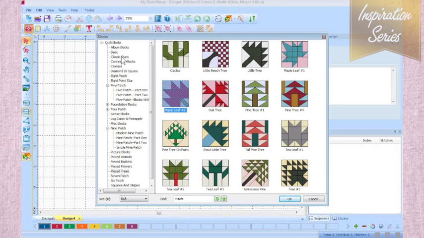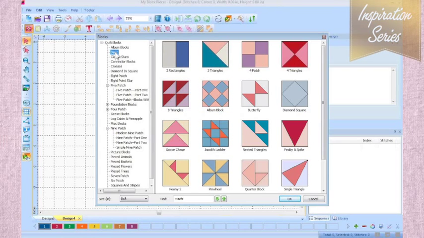But let's go back to our basic blocks and select a block that we want to build. I'm going to take this Peony 2 and click OK.